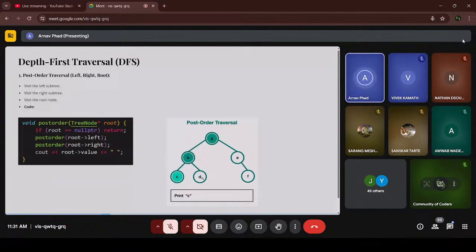So now again we hit the base case because the left and right of D are null. So we go to the fourth line of code, that is cout root dot value. So D gets printed. Now we again backtrack to B. Now both of these function calls are executed. So now finally B will be printed. So here see left, right, root: C, D, B.